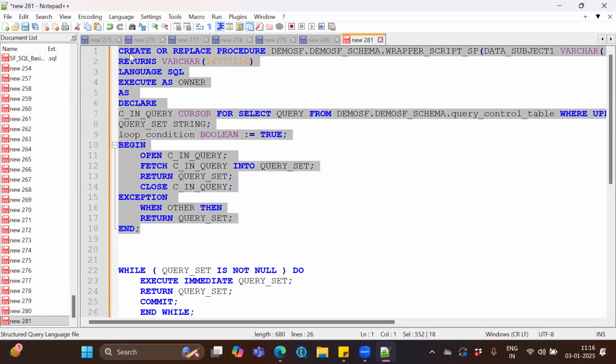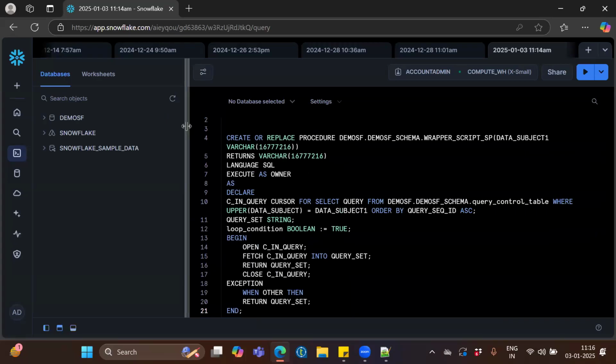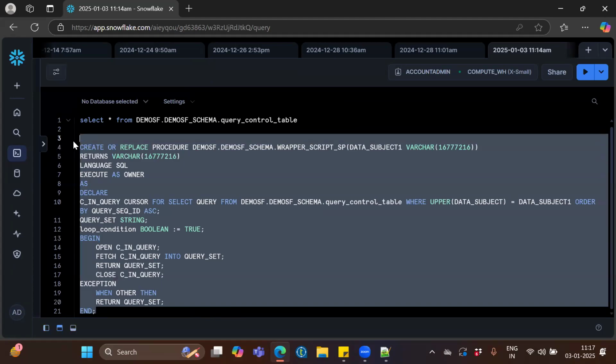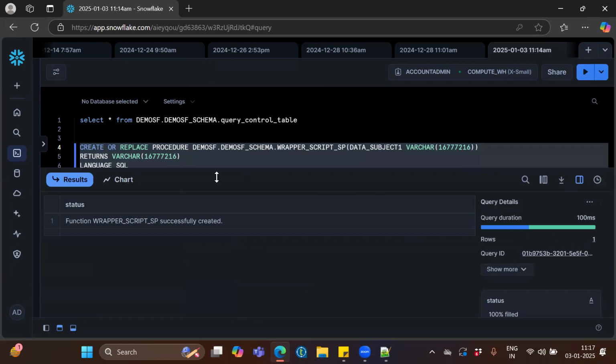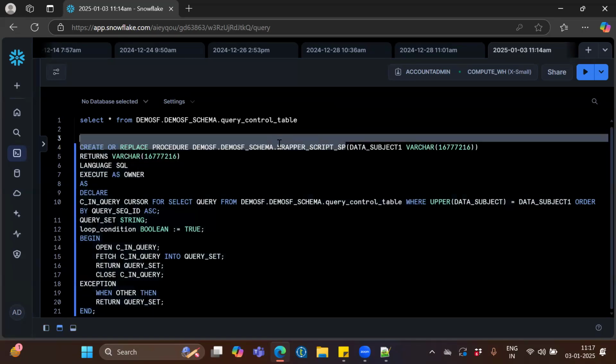I'm just executing again. I'm just going very simple. I'm just executing this one. So my SP got successfully executed. Now I will execute this SP. Where is the SP? This one.